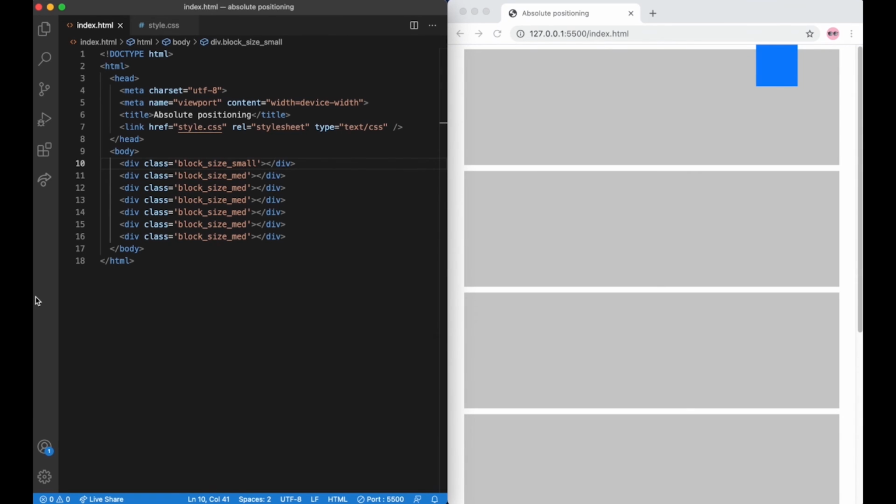This has been a quick look at absolute positioning, how absolute elements position themselves relative to their parent elements or the viewport.